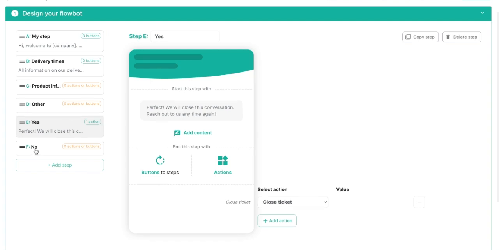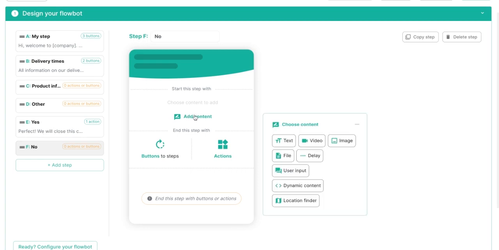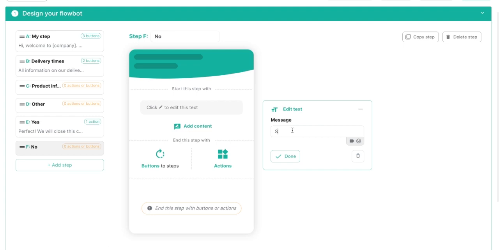In case it wasn't helpful, and that's the beauty of the flowbot, I think, is that we can then still route them to an agent. In the end, we want the customers to be served. So we can say something like, let me put you in contact with one of our agents.